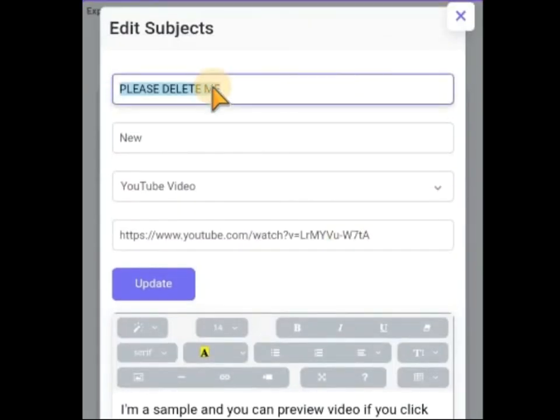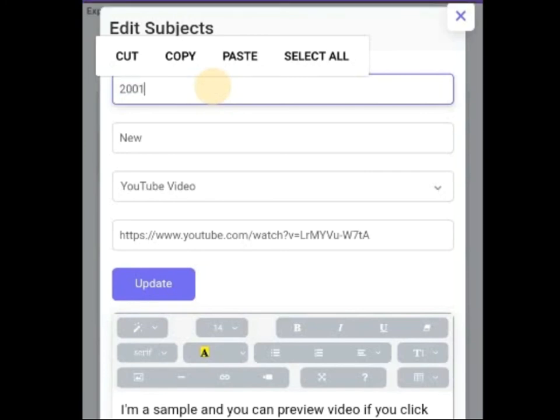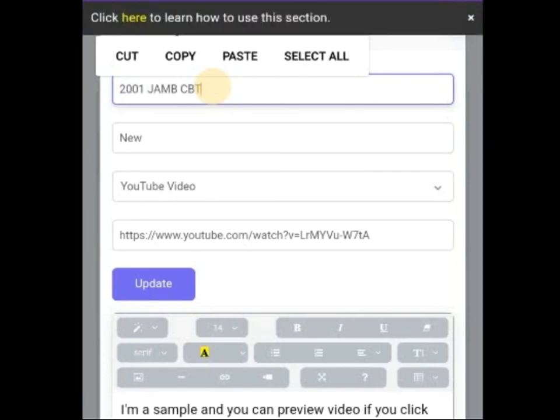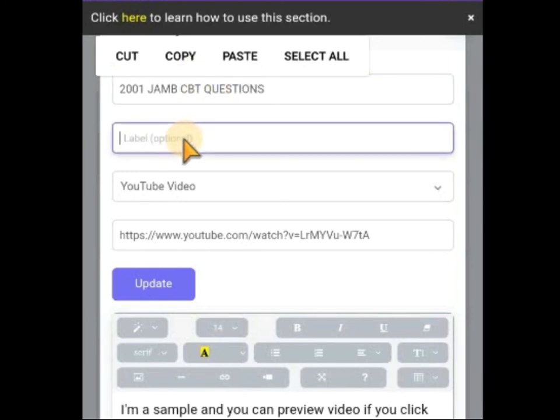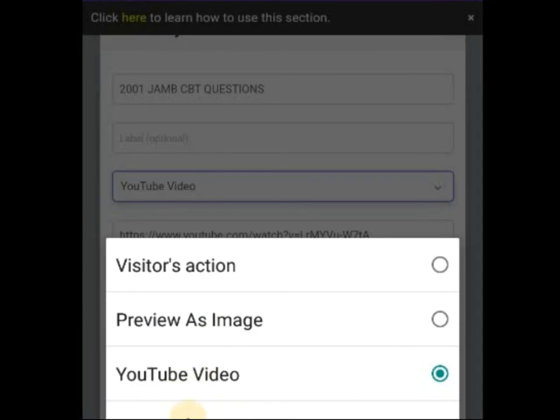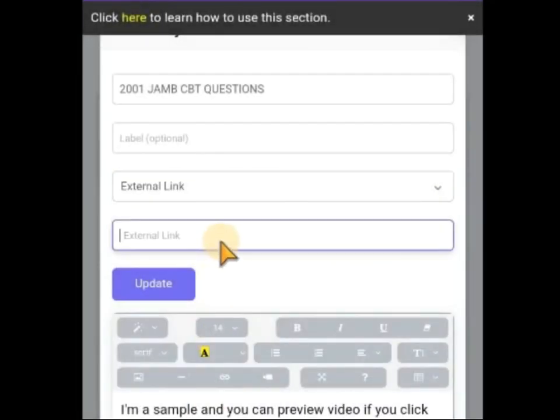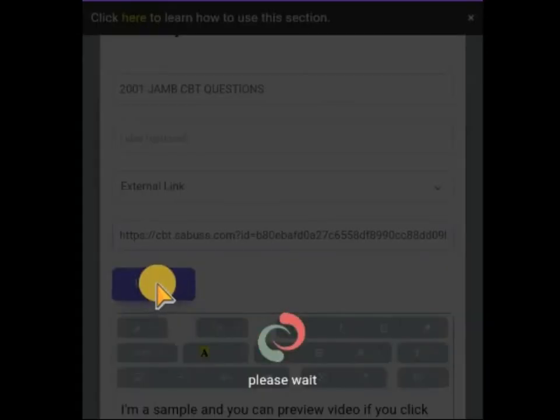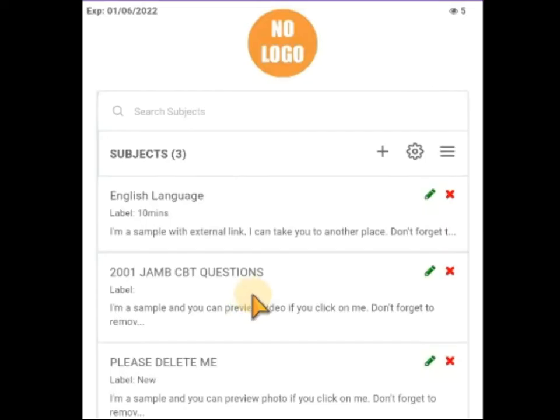Let me just put 2001 JAMB CBT questions. Yeah, just use complete or anything. You can even make it empty. So is it a YouTube link? No, external link. So the link should be here. Anything you want to add, updates. So I'm done, and let me go to my website to check it.